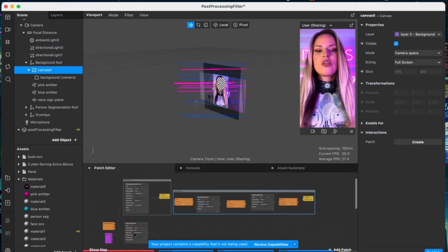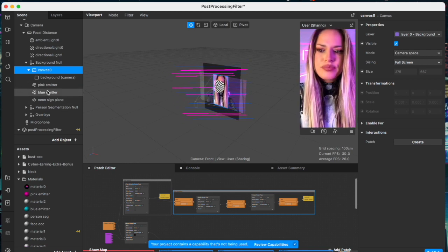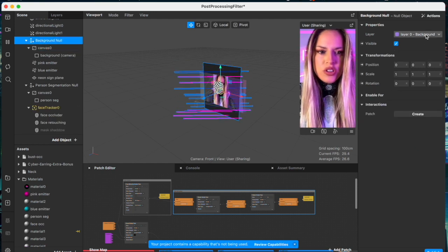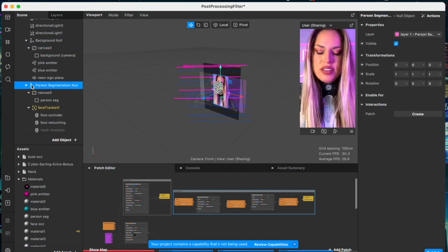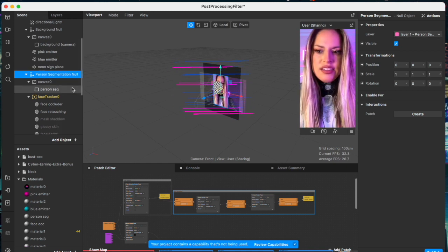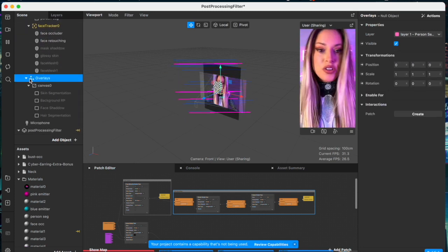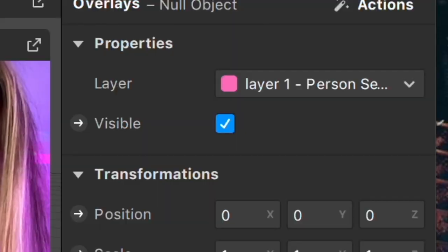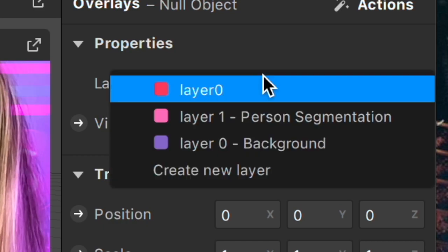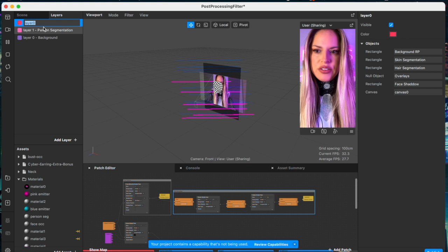So that will make sure that all of our elements, like our face masks and textures and everything, are tracking well to the face. So just to keep going, I have that all on a layer of its own called layer background. Then I have another layer for this null object called person segmentation null. That's everything in there is layer 1. And then I have another null object over there called overlays, and this is going to be on its own layer as well. So I'm just going to rename that, or layer 2.